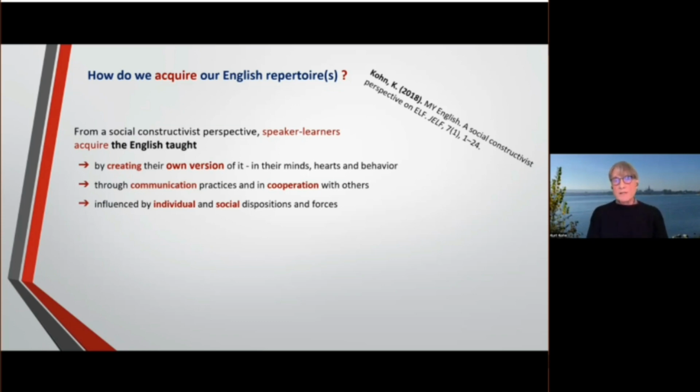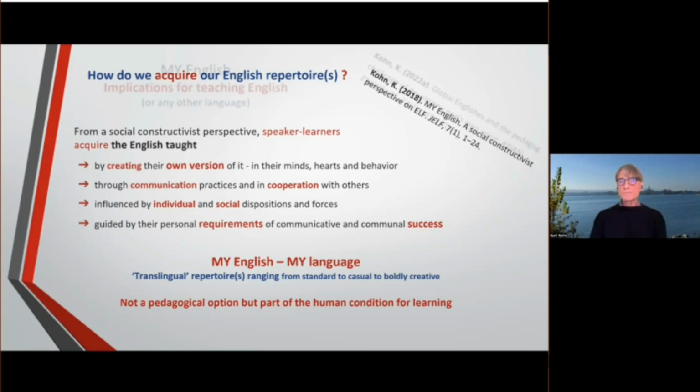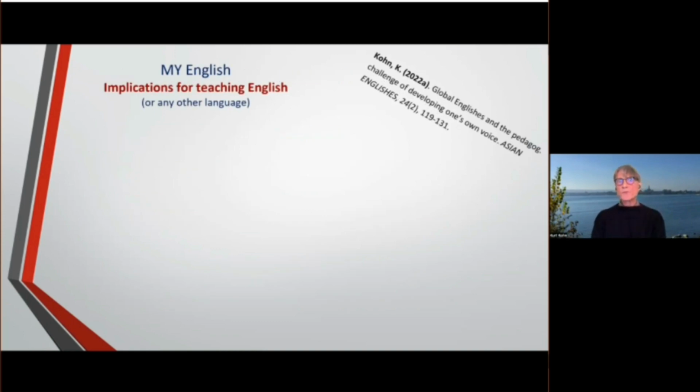And most importantly, in terms of orientation and guidance, it is guided by speaker learners' personal requirements of communicative and communal success. It's about my English, my language, a translingual repertoire ranging from standard to casual to boldly creative. And that things are this way is not a pedagogical option, but it is part of the human condition for learning. And it has implications for teaching English or any other language, by the way.